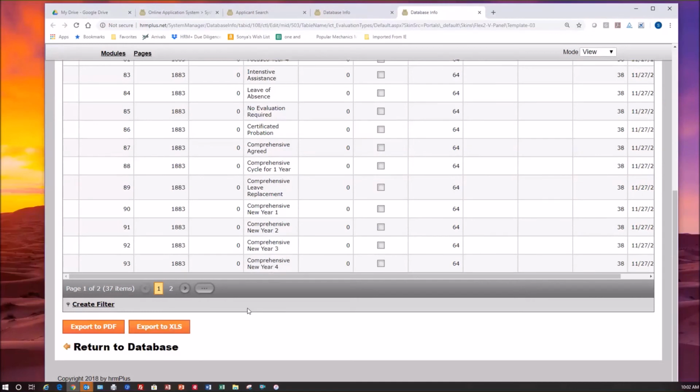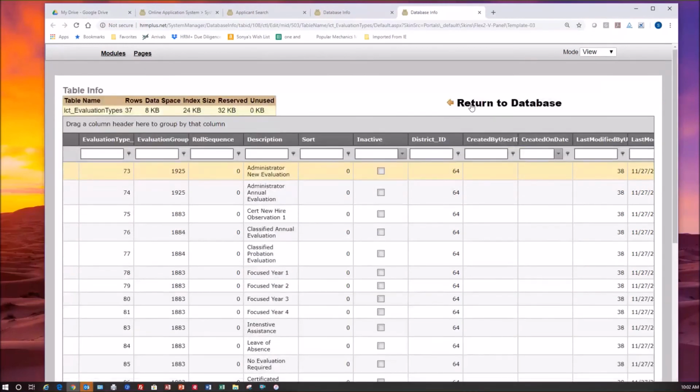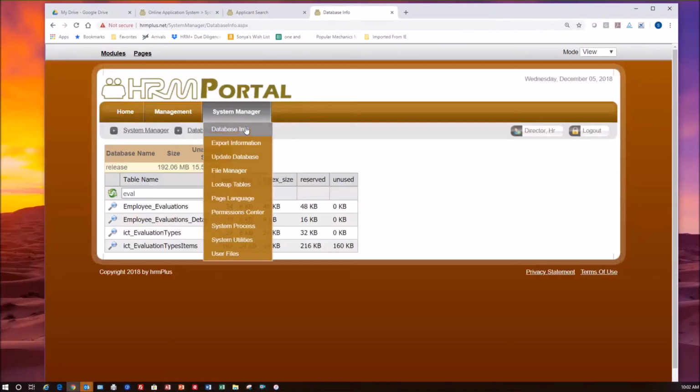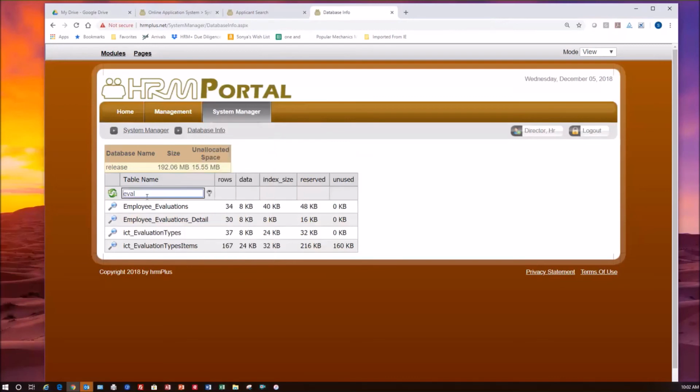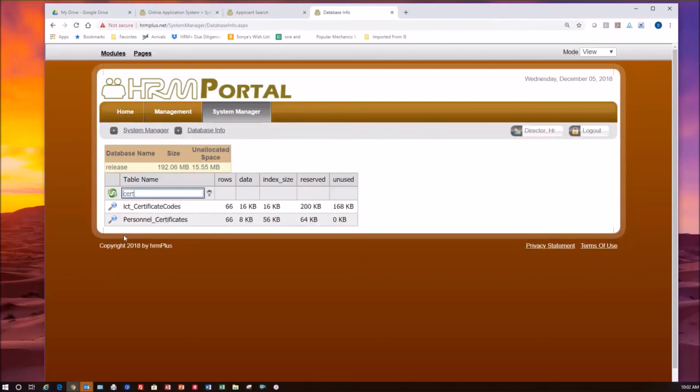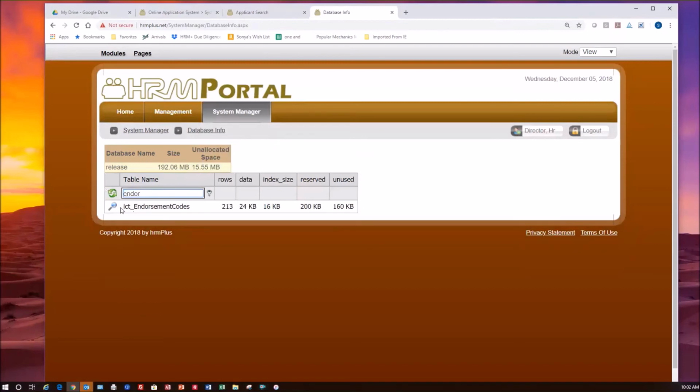So you do that just in System Manager, Database Information, and you can filter for a table, and anything with ICT is your setup table. So if you wanted to see, for example, what do I have set up for certificate types? You look for the ICT certificates. This is all your certificate types. Or if you want to look for what endorsements do I have set up in the system, that's your endorsement codes. Open them, push them out to Excel.